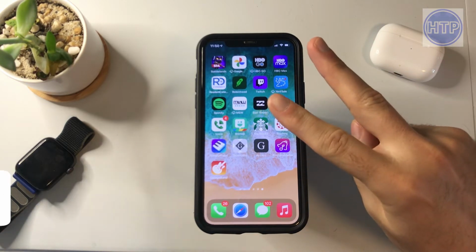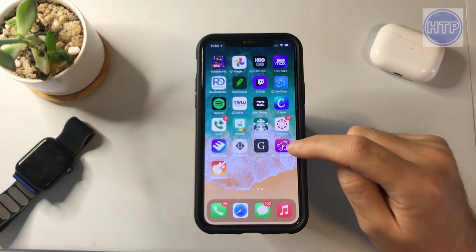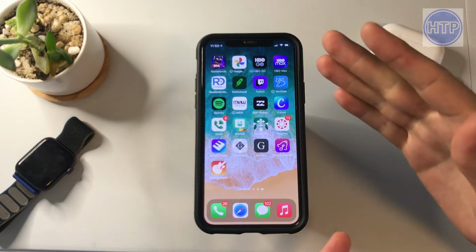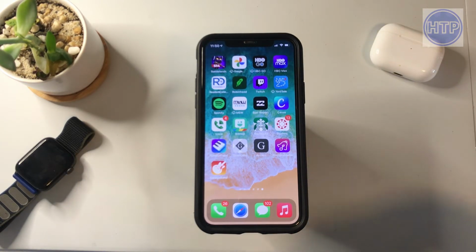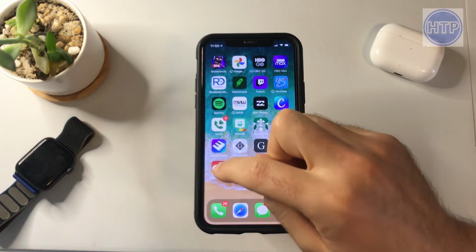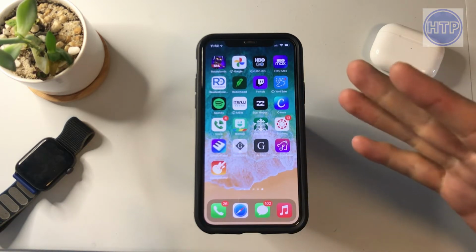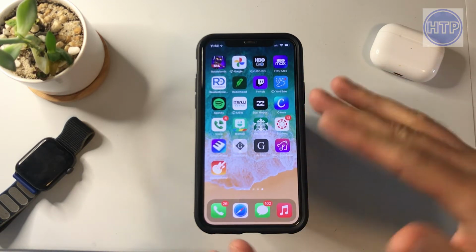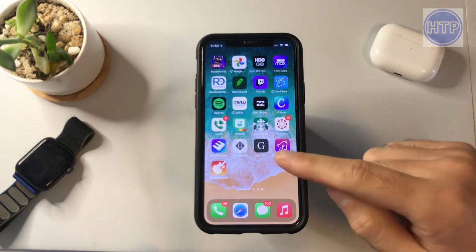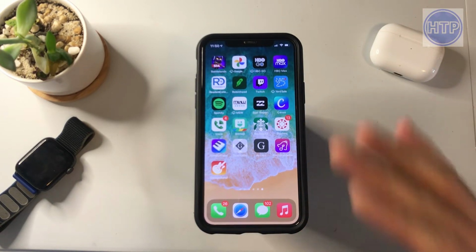Two apps that you're going to need is this app right here, the Ringtone Maker. I'll show you how to get that in a second. And the other app that you're going to need is the GarageBand app, which comes already preloaded on your iPhone. If you don't have it, you can go ahead and just get into the App Store and download it that way.